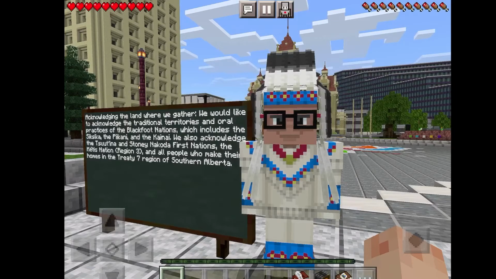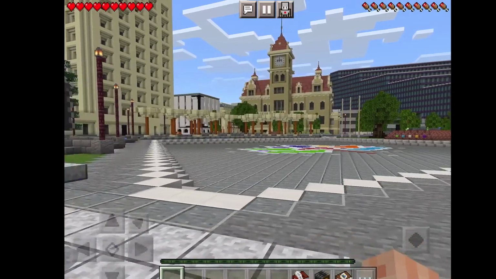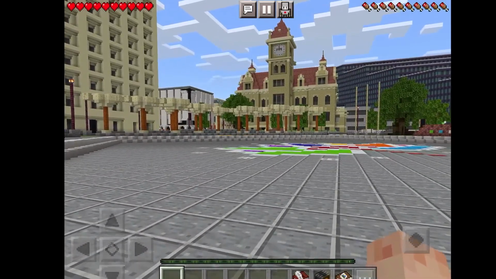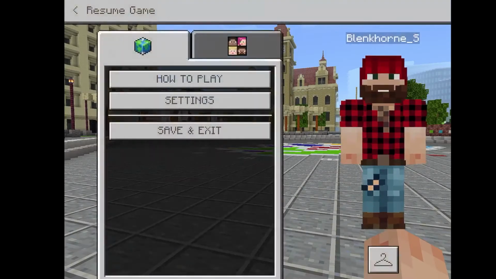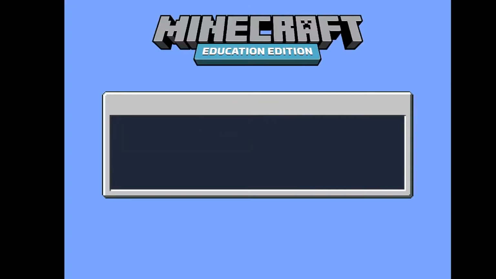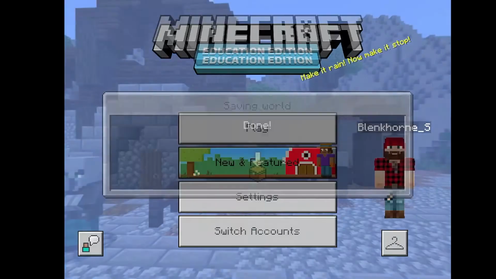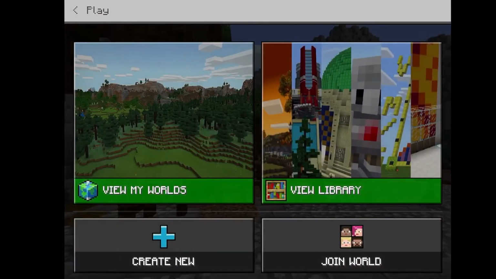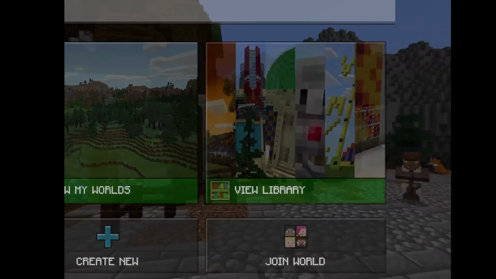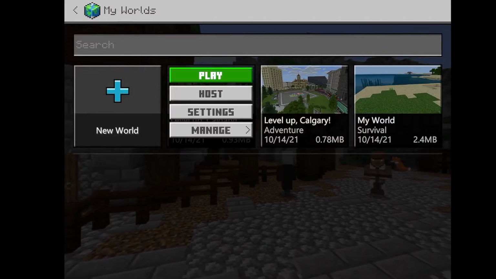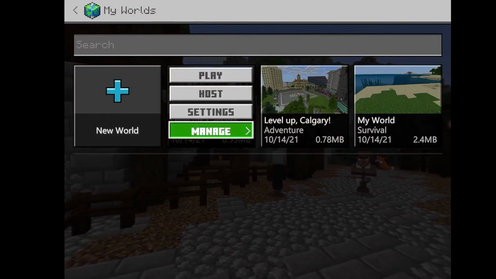After you've finished working with the world, and maybe building a bunch, you might want to export the world back to your Google Drive. To do that, tap the pause button at the very top, save and exit. And then, we actually want to go to play again, view my world, and then we want to choose the one you were just working on, and choose Manage.